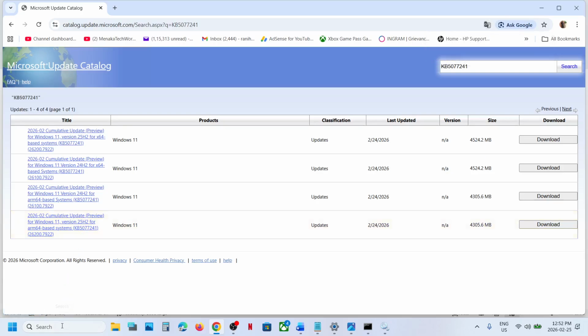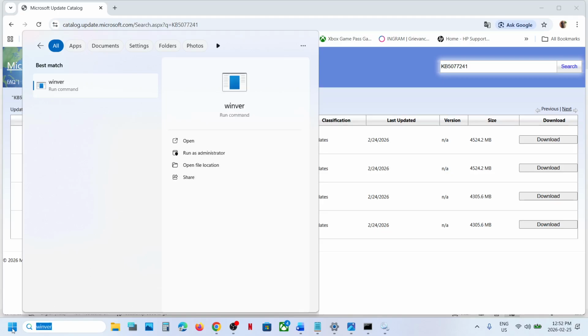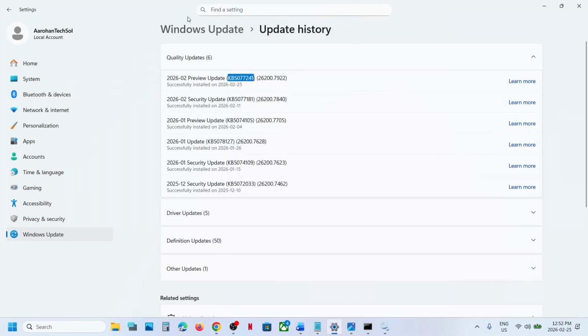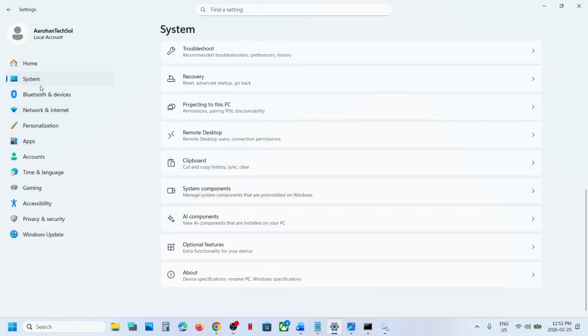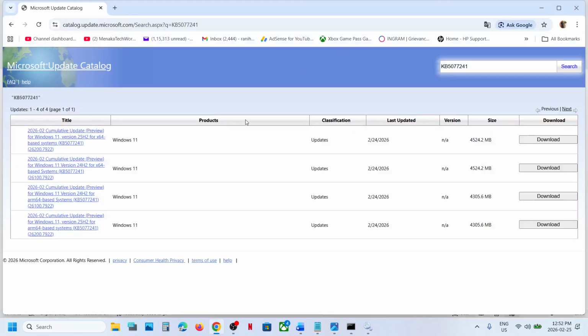Now, first of all, check your Windows version. So type in WINVER in Windows search box and then click on WinVer run command. Check your version. In my case, it's version 25H2. Then check your system type. Go to Windows settings, scroll down, go to system, and then scroll down, go to about option. Over here, check your system type. For me, it's 64-bit operating system. So for me, it's Windows 11 version 25H2 x64 base system.